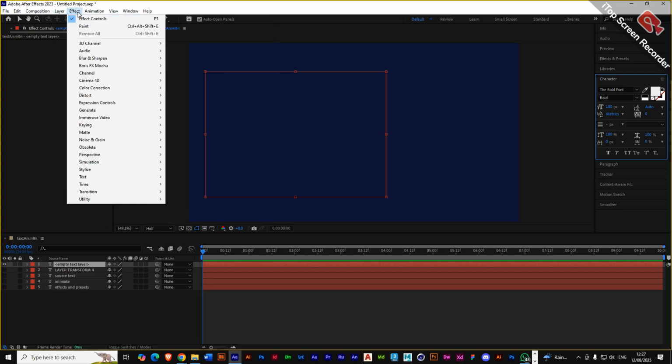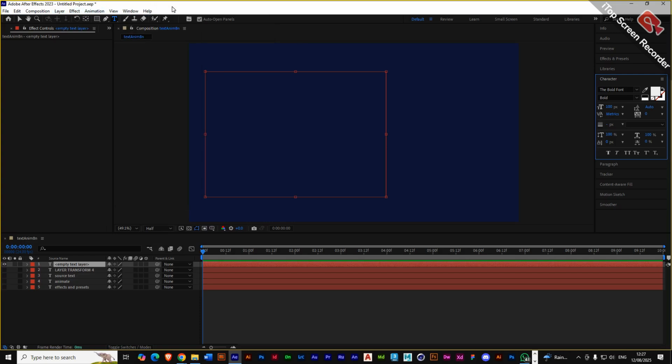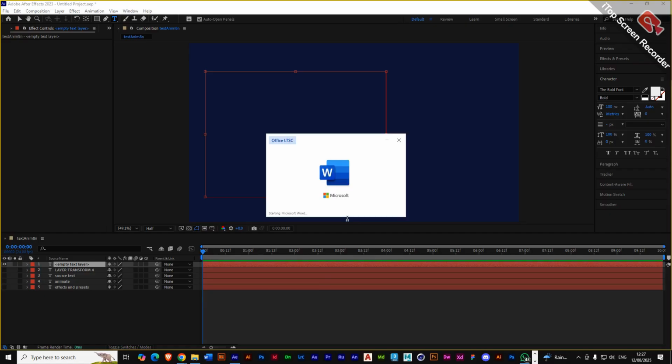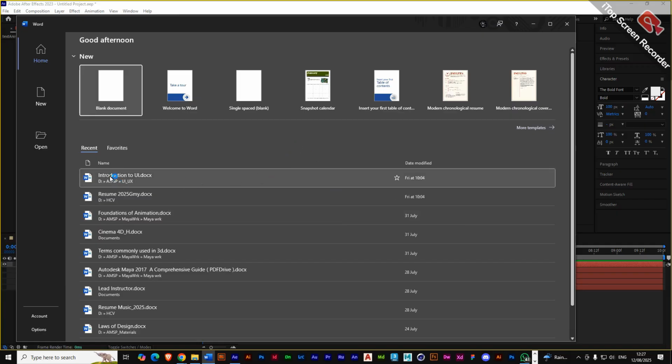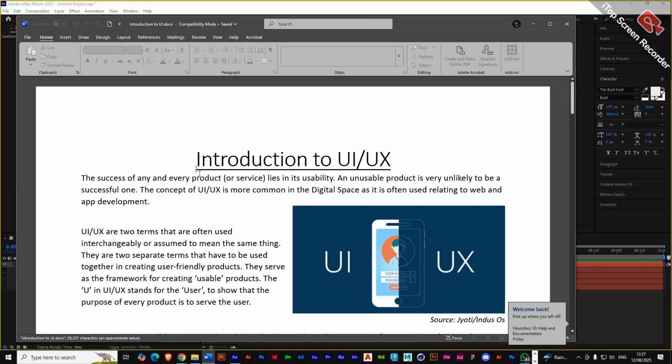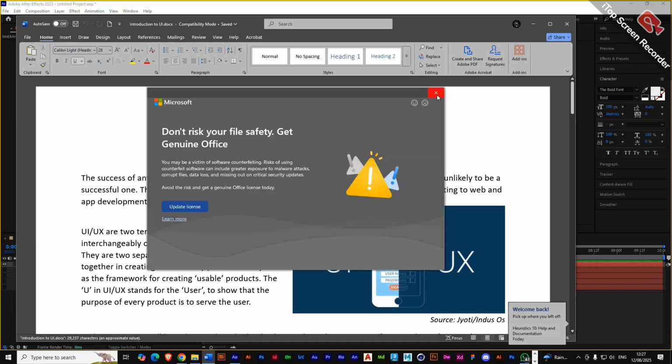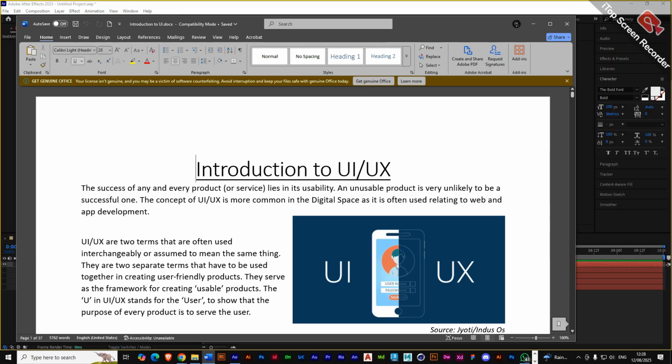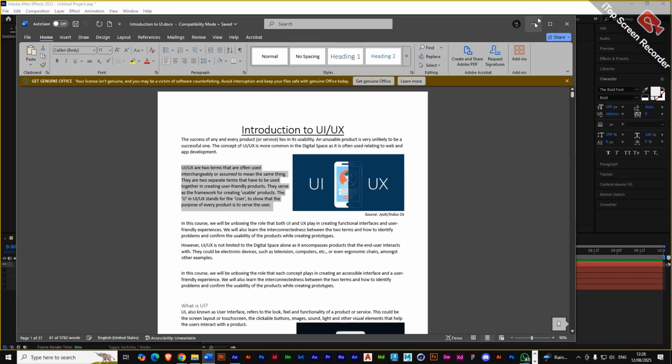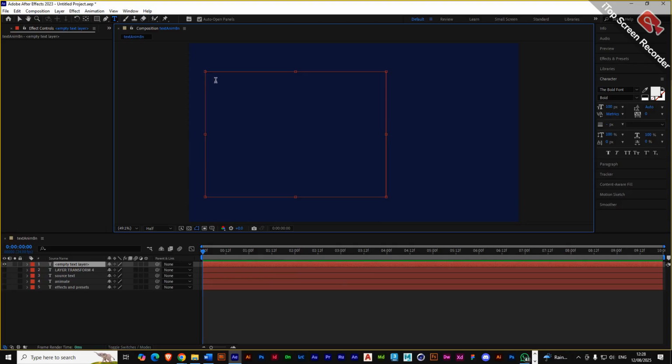So what you want to do is I want to add some bulk text. Let me open Microsoft Word, get some text. I'll paste it here. All right, so let me get some text from here.